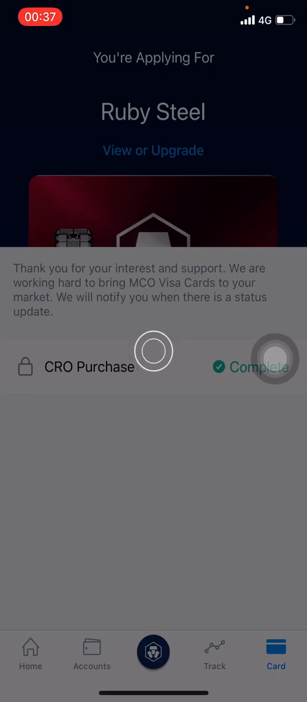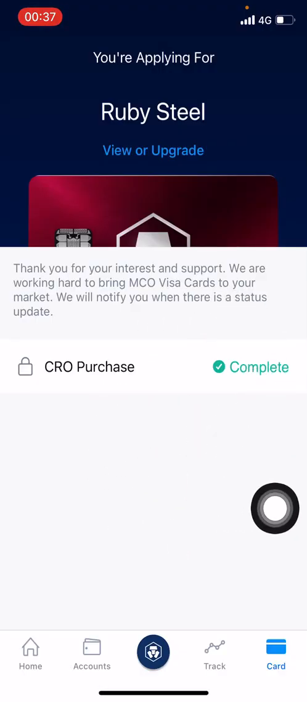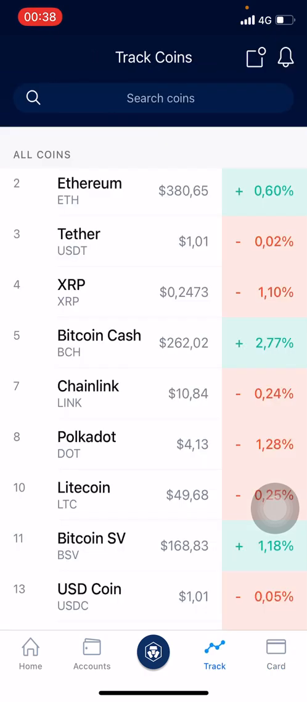And card. You can see card. You can purchase a card. The Ruby card is very good. You can hold it if you stake 1000 CRO, and you can purchase this card, Ruby Steel card. It's very good. You will get 2% cashback on every trade, every purchase. For example, you went to the market and you bought something and you paid $100. You will get $2 in this card. It's cashback.